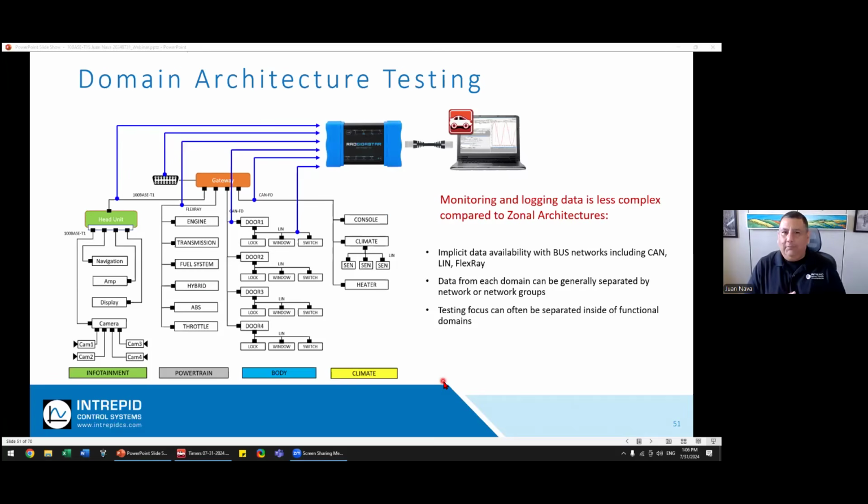Now, testing, domain was fairly easy. So if you've been around testing for some time, the domain is actually fairly easy. You connect to a bus, maybe a couple buses.